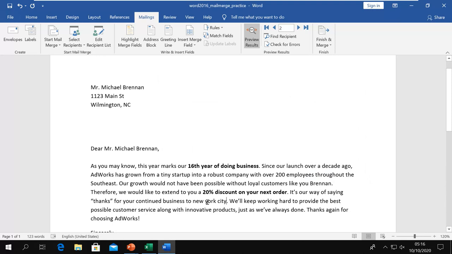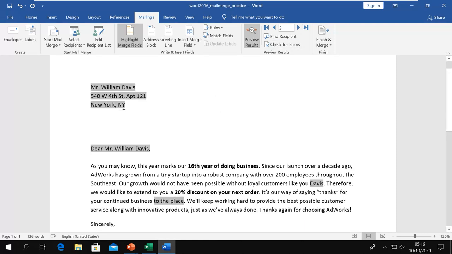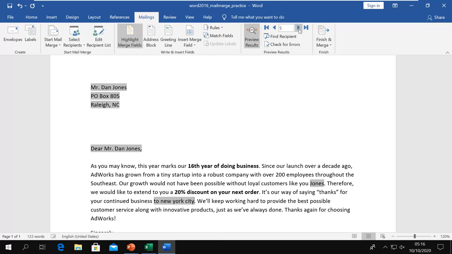Now you can see what it has added here. We can highlight it so we can see. It is added here: business to New York City. Why? Because it is matching the state NC. If I go to the next record, now it is not matching, it is not saying NC. So what is it typing here? To the place. This one is matching NC, that means to New York City. So just like this, you can create a rule, and based on some rule you can add the field, add the text into your letter.